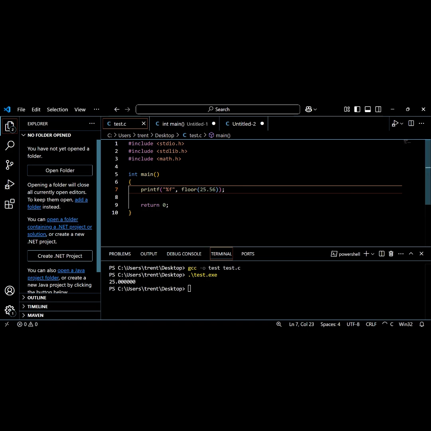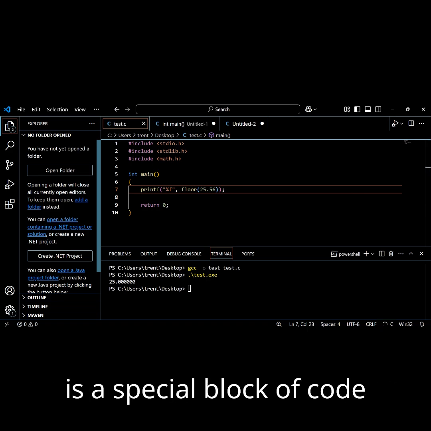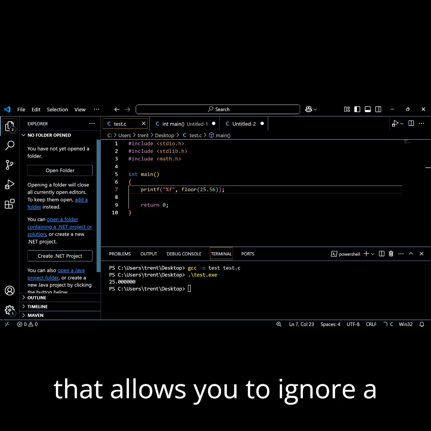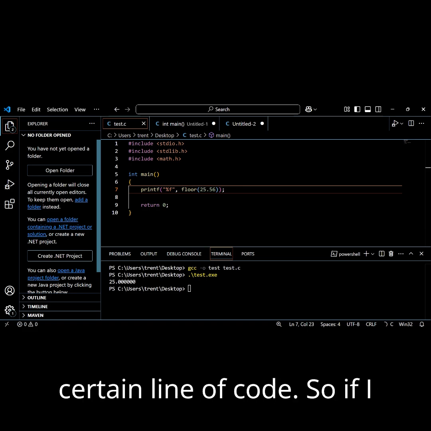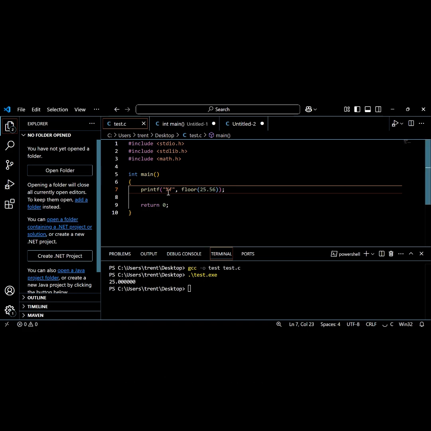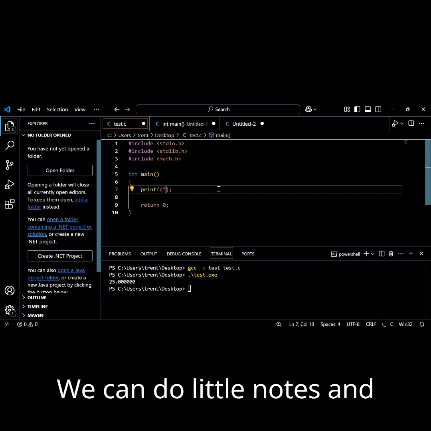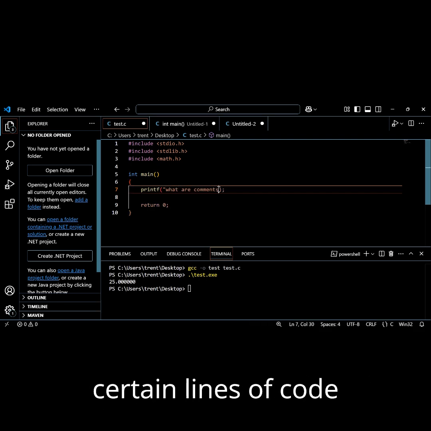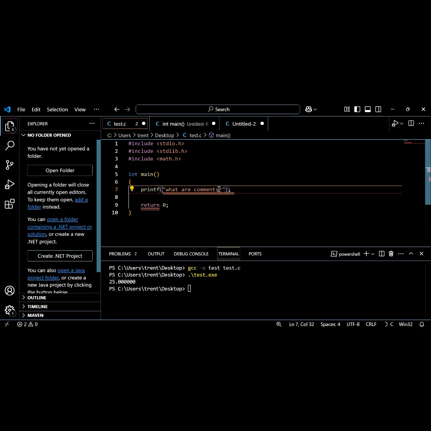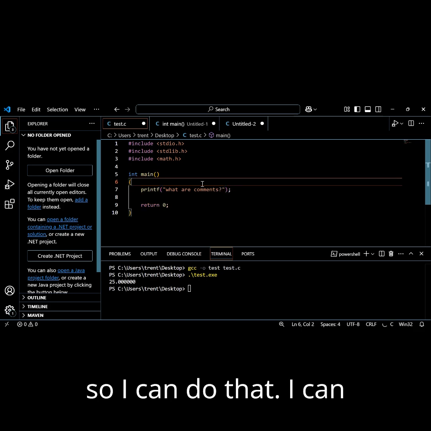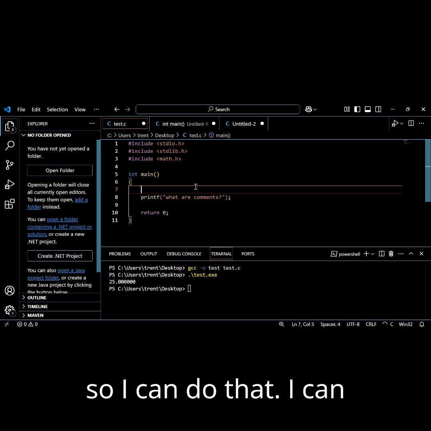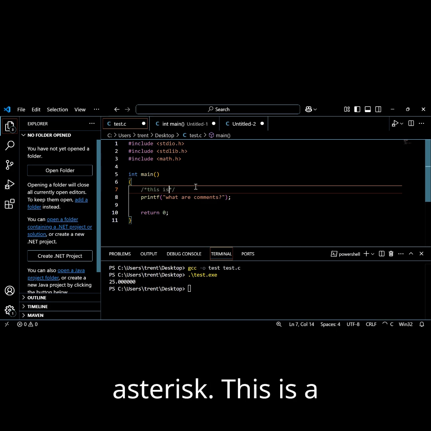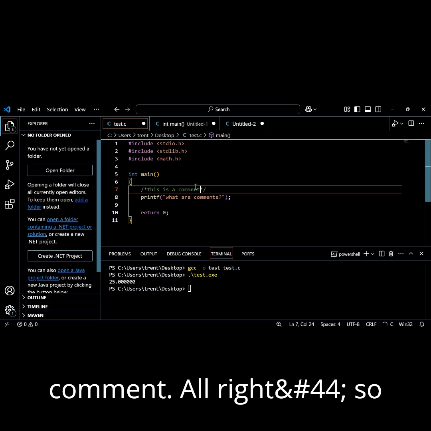Now I'm gonna go over comments. This is a special block of code that allows you to ignore a certain line of code. So we can do little notes and everything. You can disable certain lines of code. So I can do that. I can go slash and asterisk. This is a comment, right?